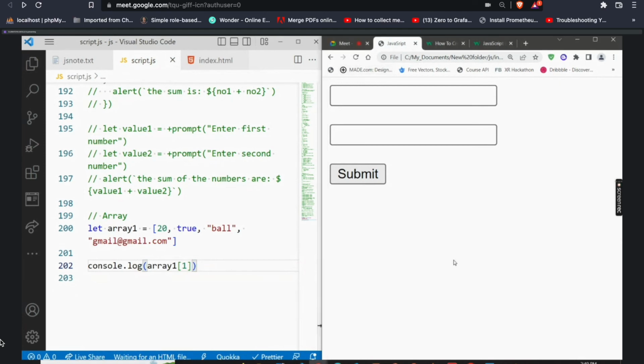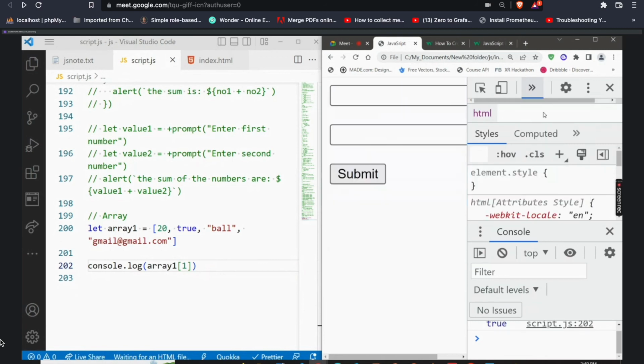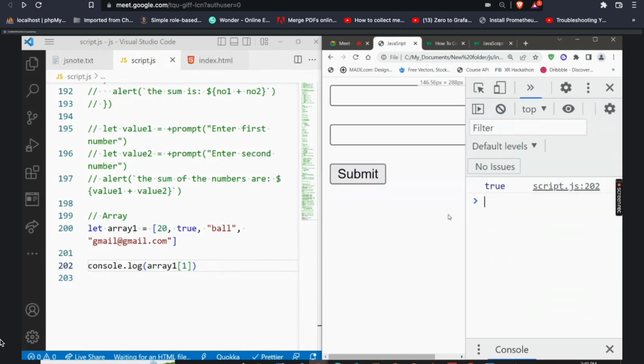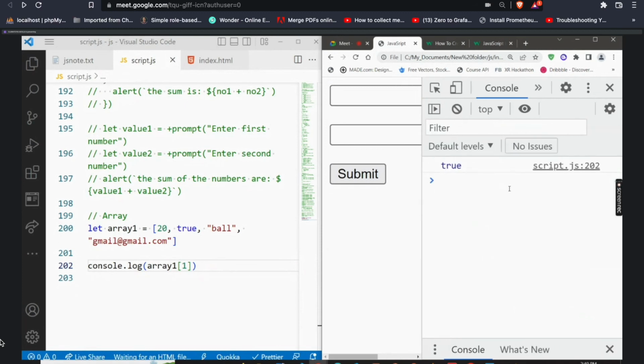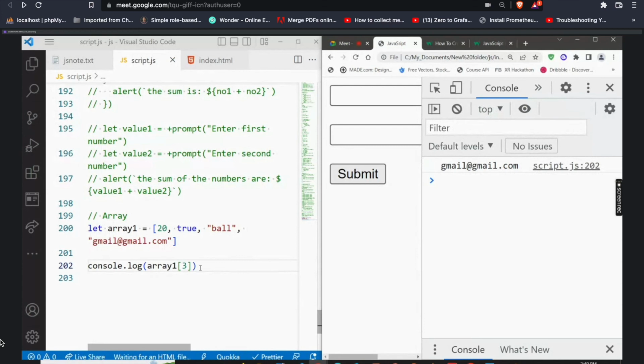Now let me refresh and now inspect. Please, if there is anything you don't get, just quickly call me back. Do you understand this? Yes. Yes. So if I want to get this one too, this is 0, 1, 2, 3. So I'll just put 3 here to get it. That is how we get the values inside the array.